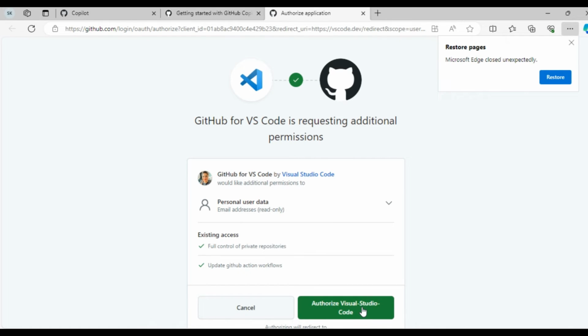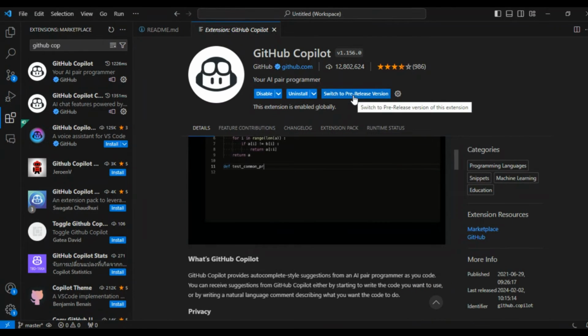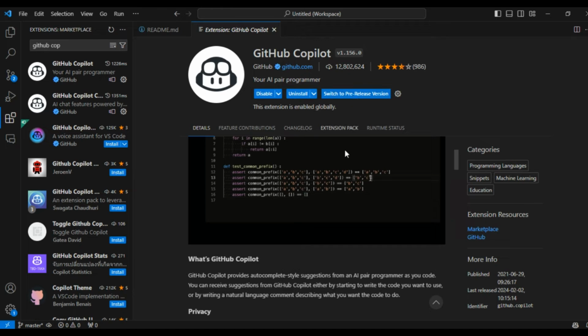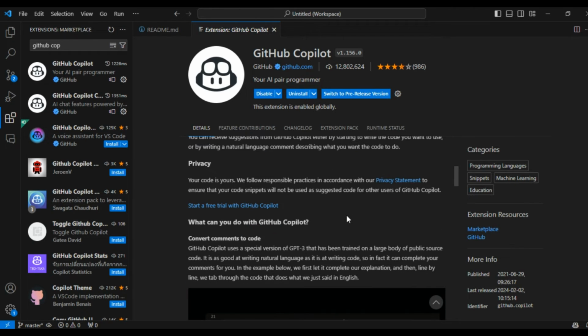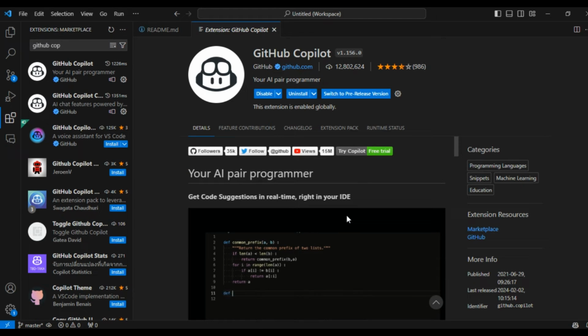Authorize Visual Studio Code. Always open this to open link. Out is fine. So till here the integration part got completed. You can see now the Visual Studio Code is integrated with GitHub Copilot and we will get the auto suggestions.